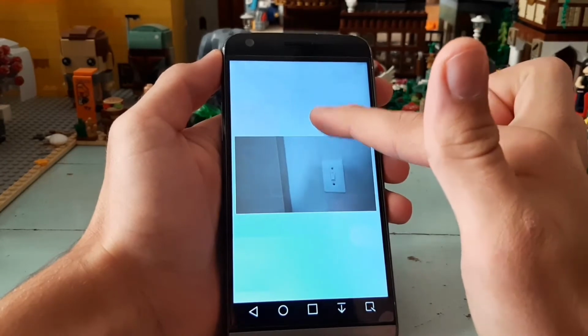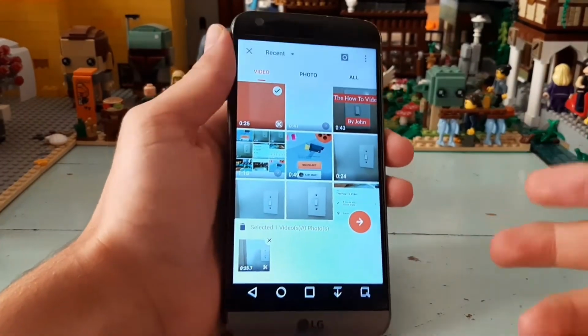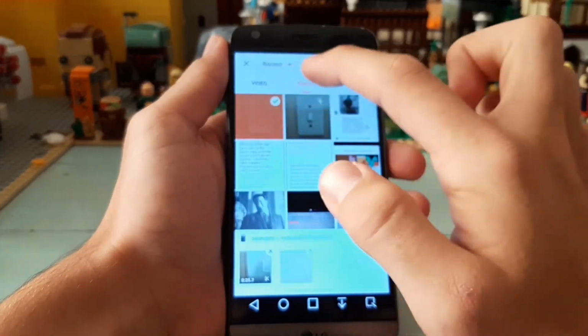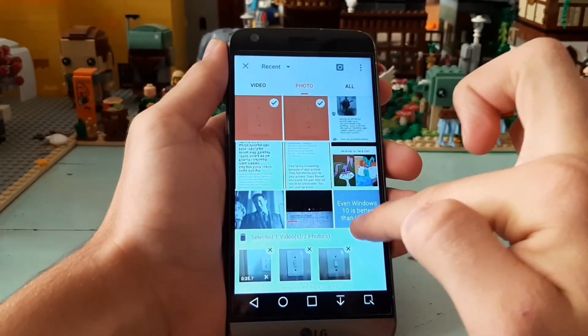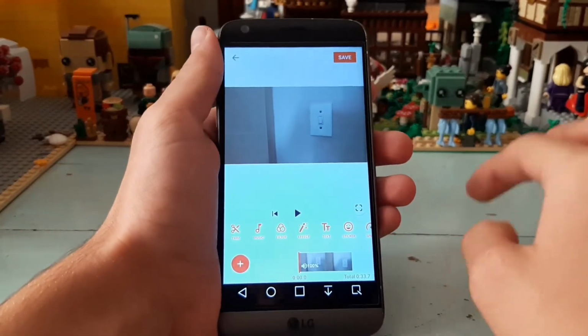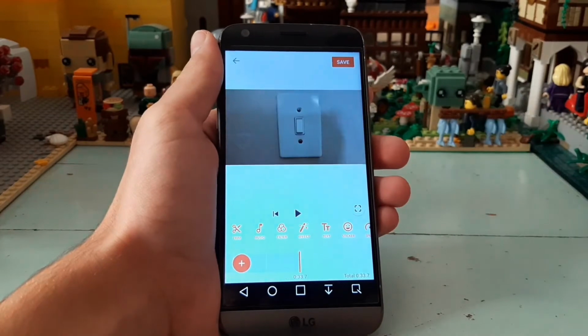So you just long press on the video and you can see a preview of it. So then you go here and we're going to just select these two pictures. We're going to hit this little arrow button. Okay, so now we are ready to edit it.